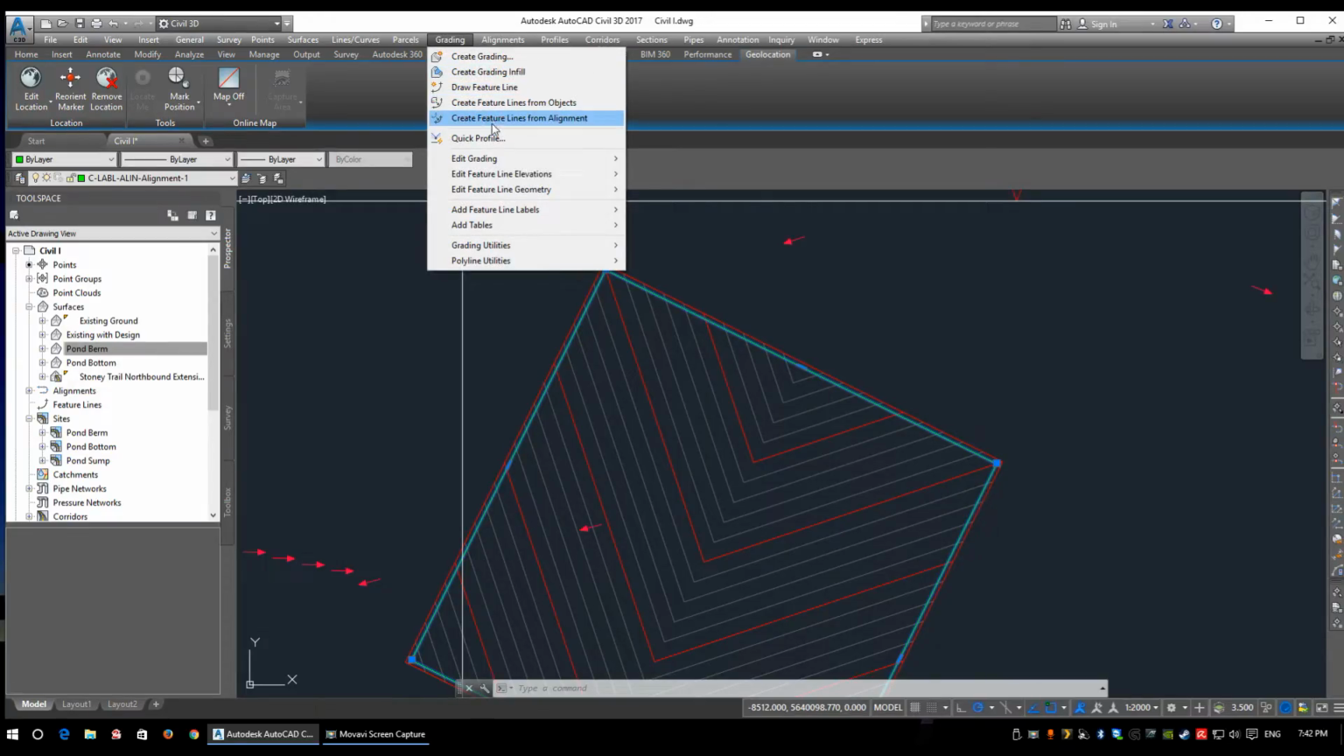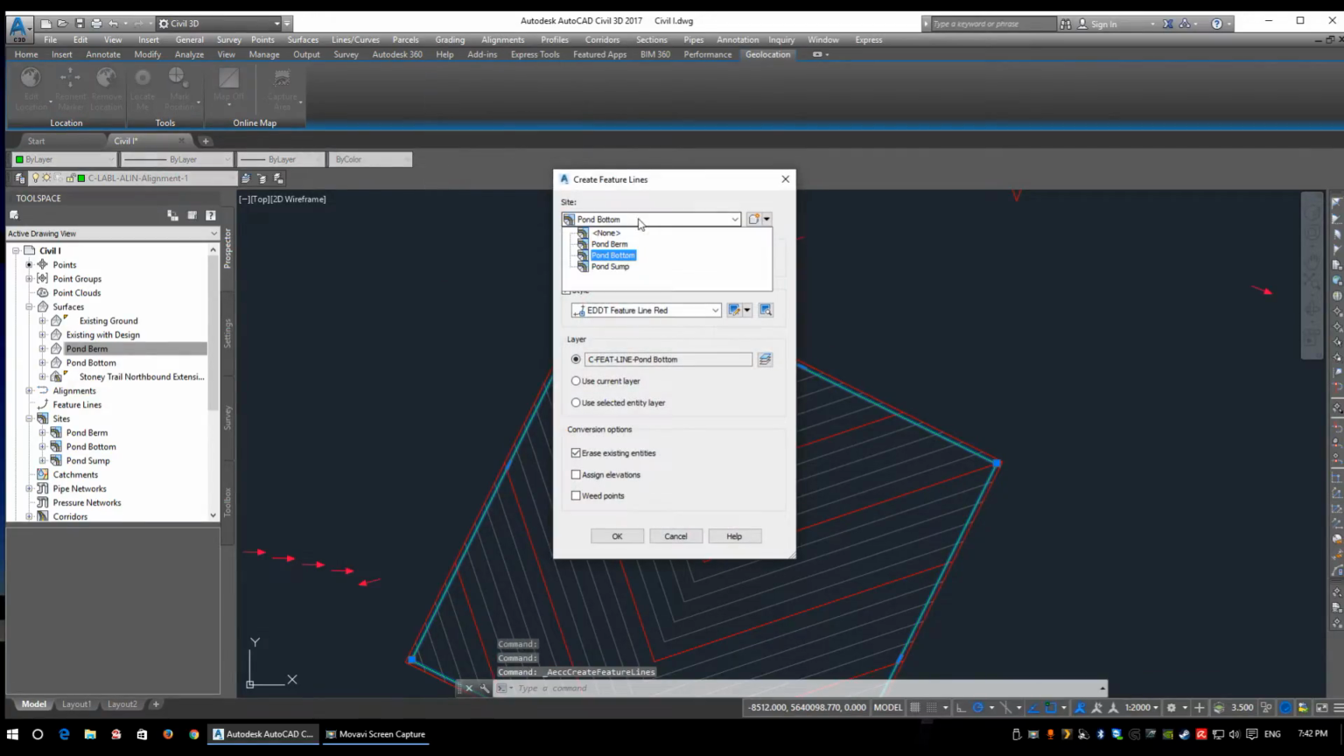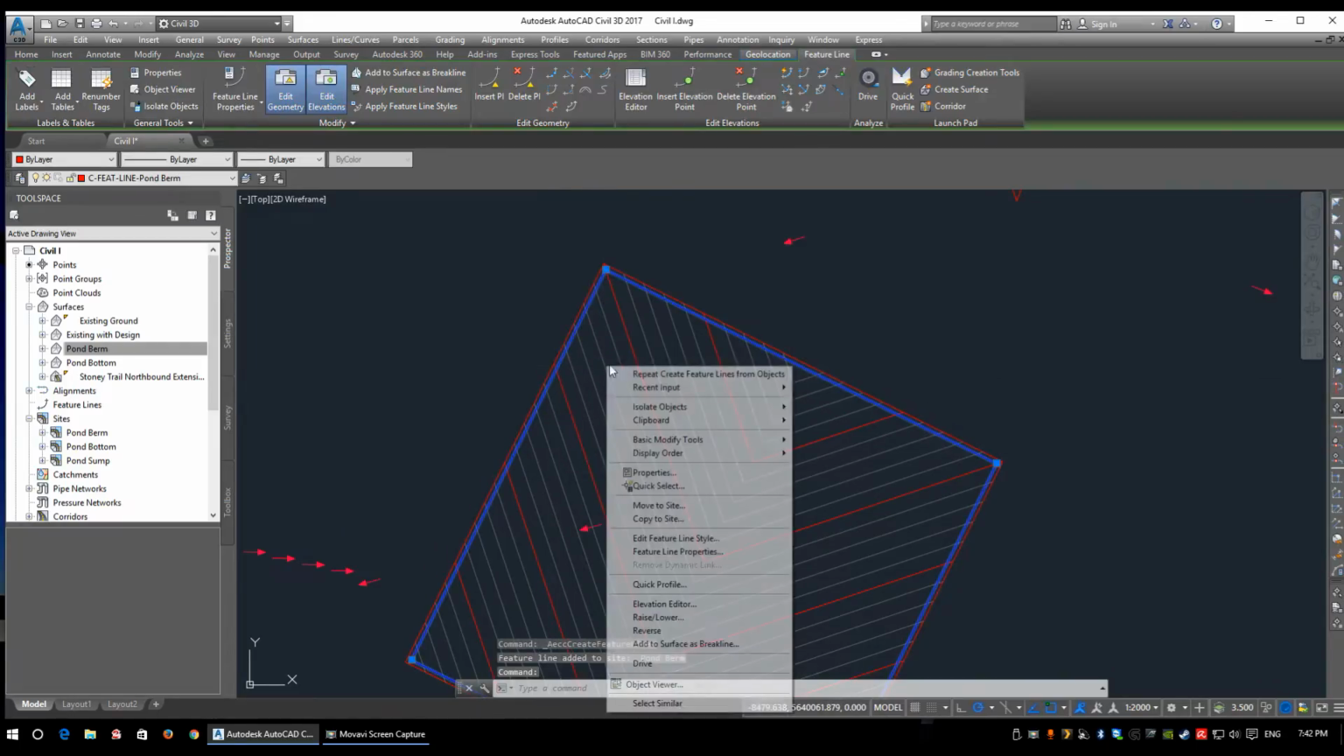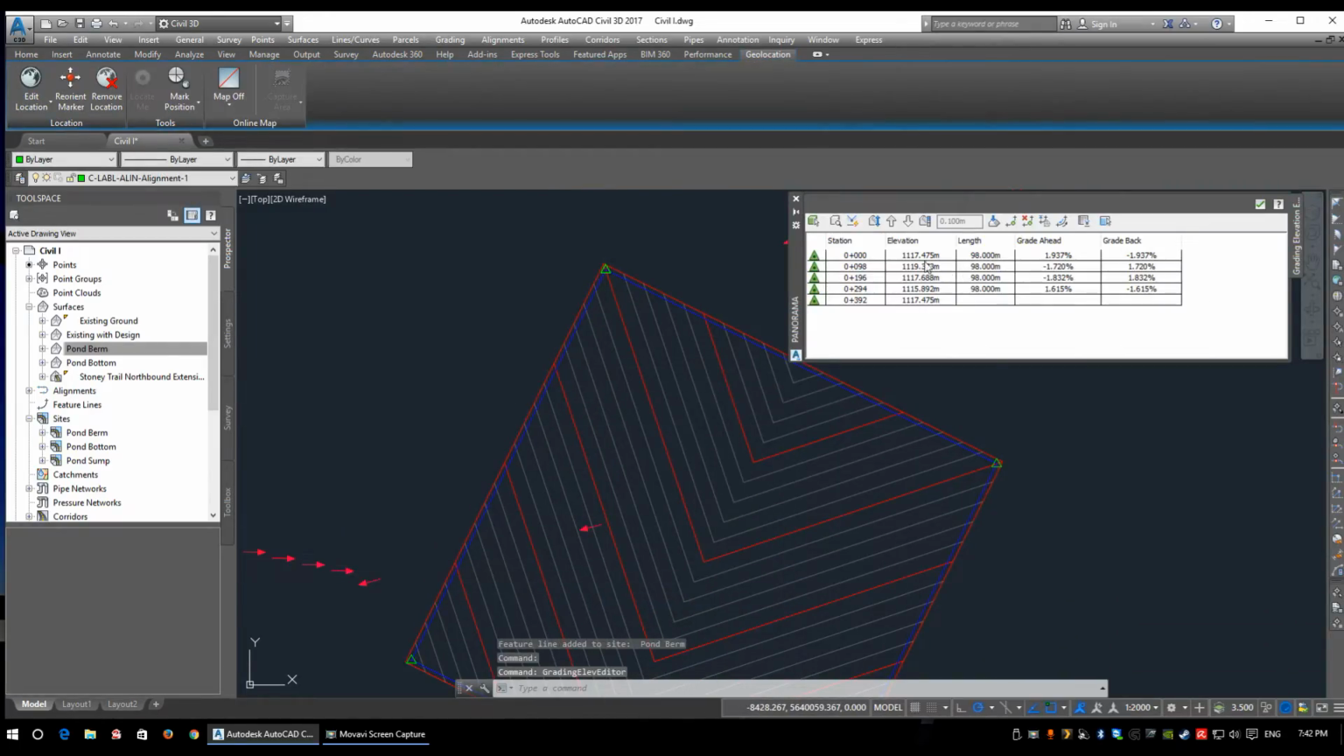So I'm going to create feature lines from objects. Now this is going on pond berm, so this is the second part of our pond. We're going to make this one blue, EDT feature line blue. Notice the layers going on. We're going to erase existing entities, and we're going to assign elevations just generally for now. And we want it from, let's go from existing ground again. So we're going to check out the elevation editor. And I'm going to choose these elevations now.